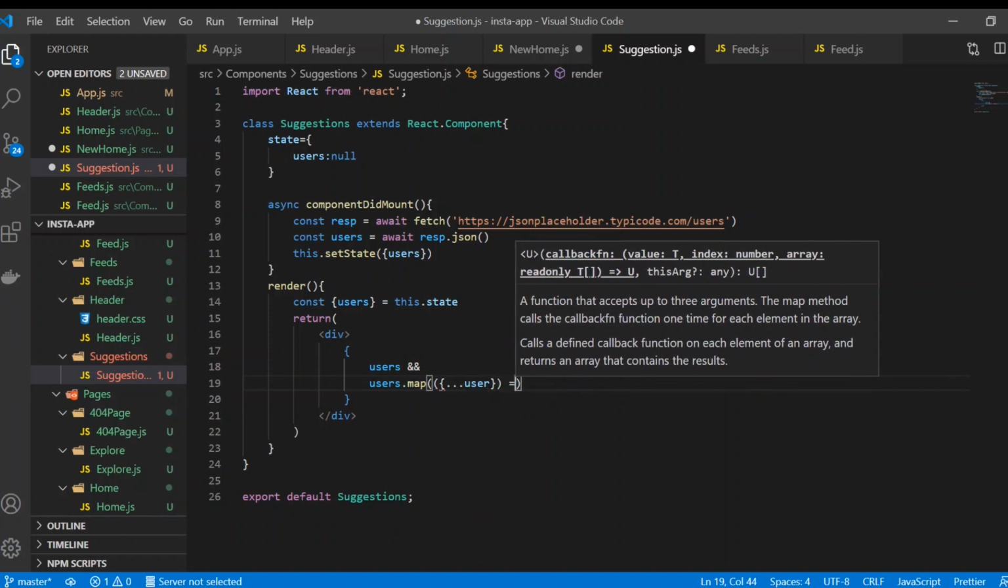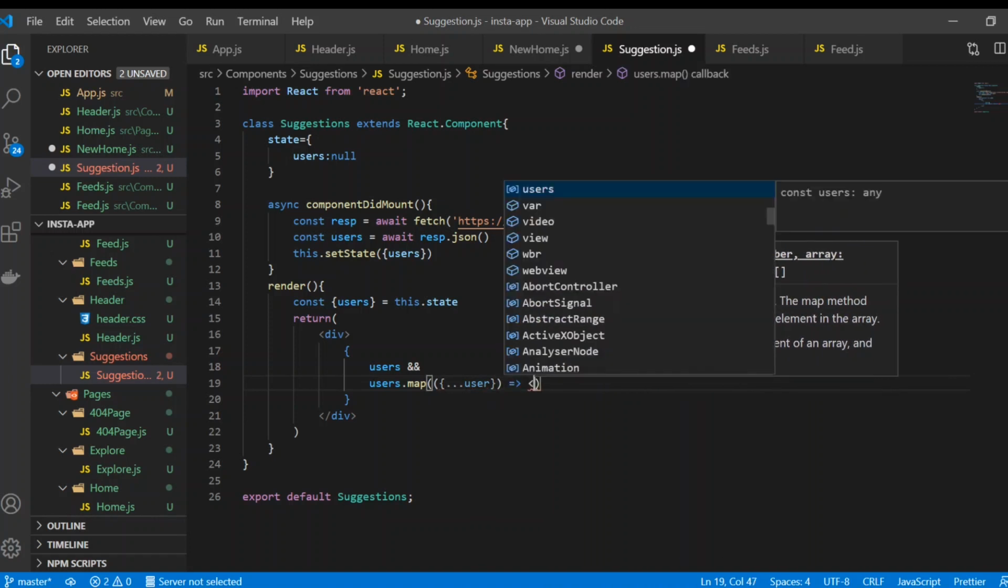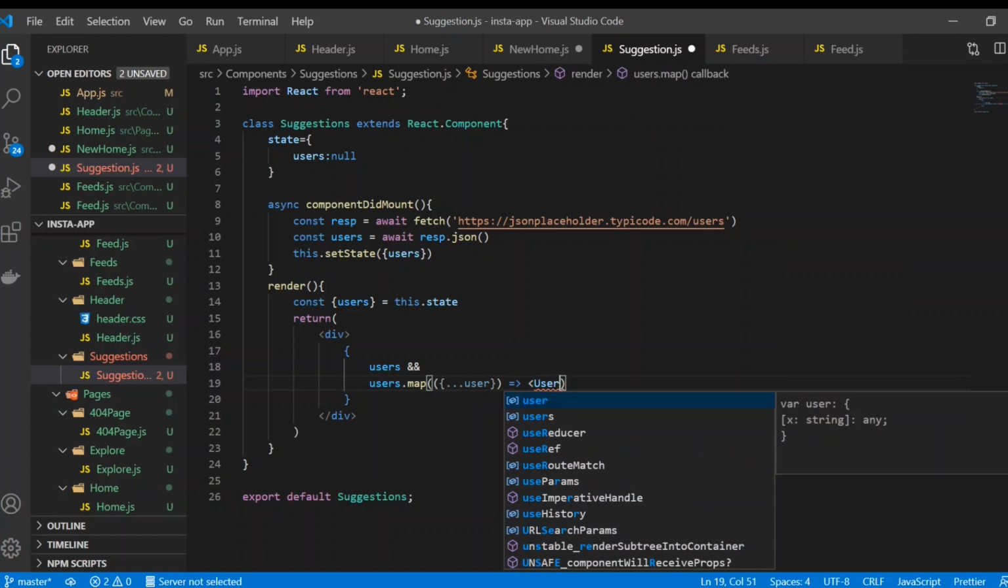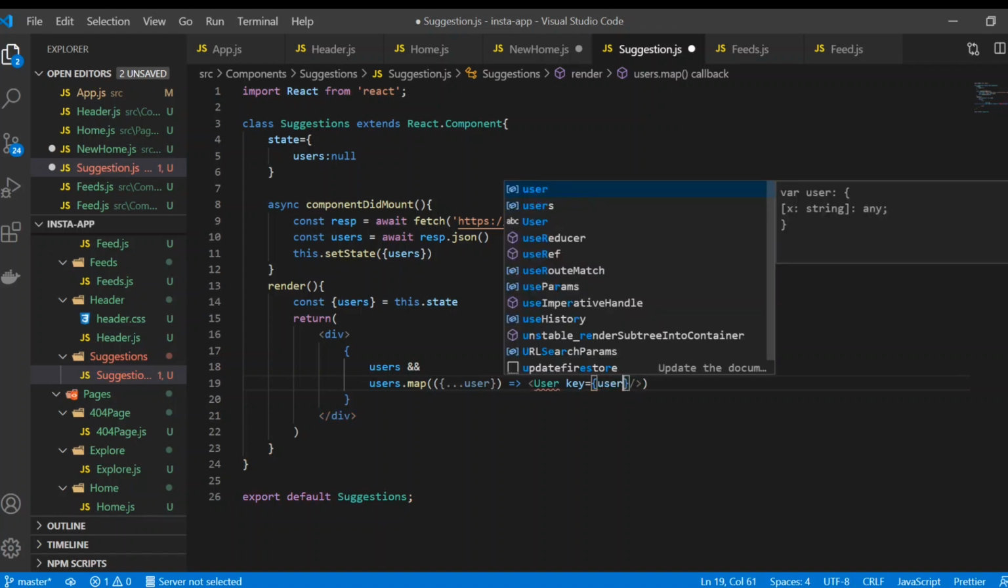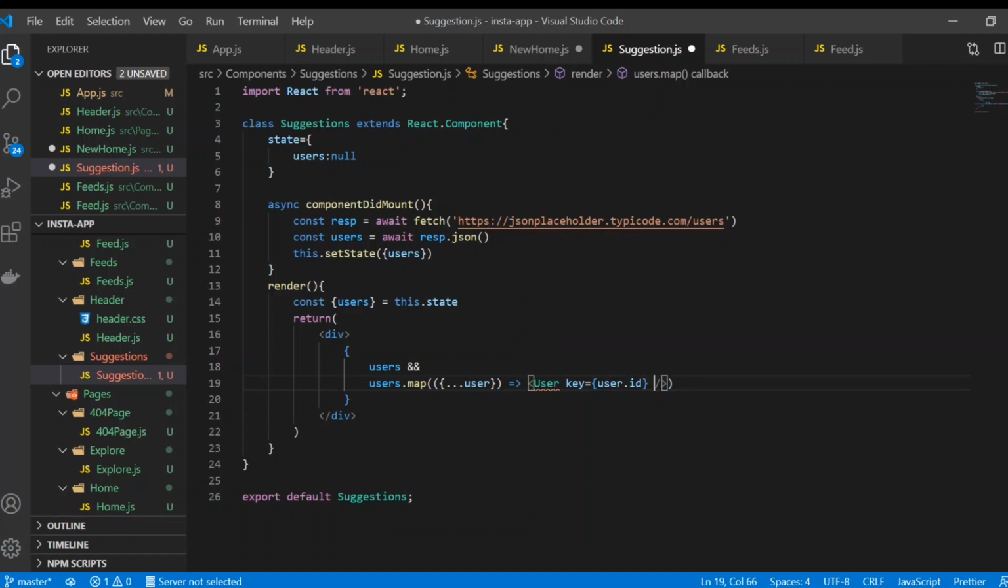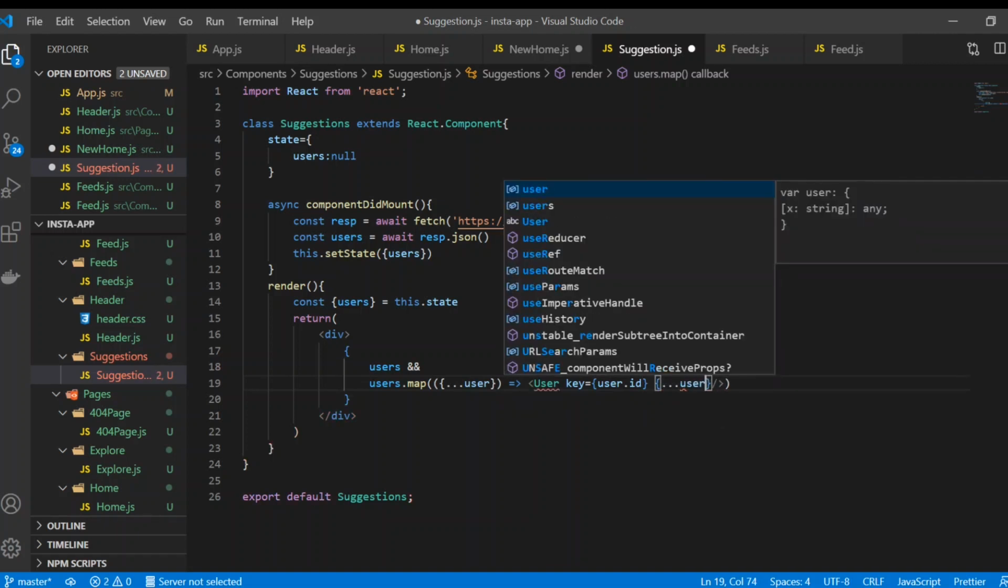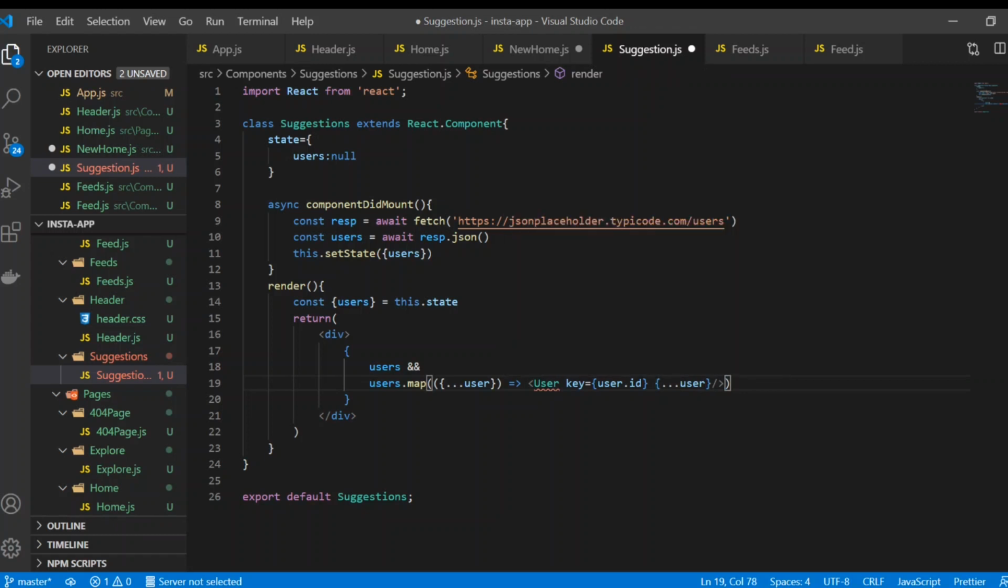Now in here I'm just gonna create a new user component that I haven't built, but I'm going to create it right now. And the key should be user.id, and also spread out all the information inside the user. Now that's it. This is what we need in here.